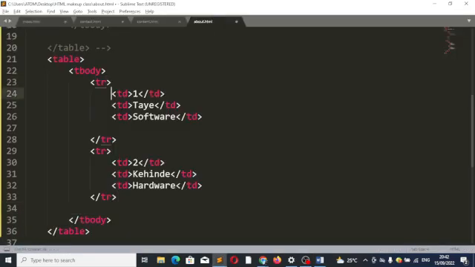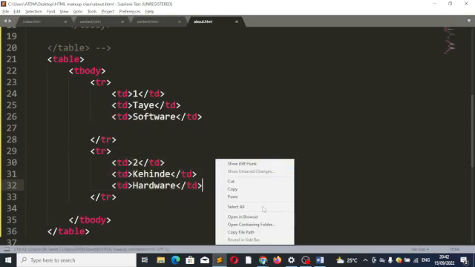In row 1 we have 3 columns. We use TD, which stands for table data, to signify each column. So there are 3 columns in the first row. Then this is another row, which is the second row. Inside that row we also have 3 columns. So let's save it and run it on the browser.